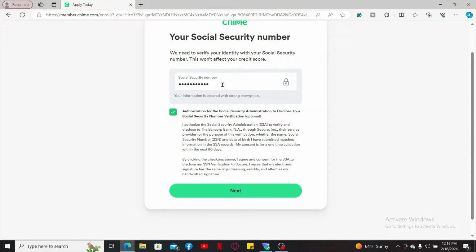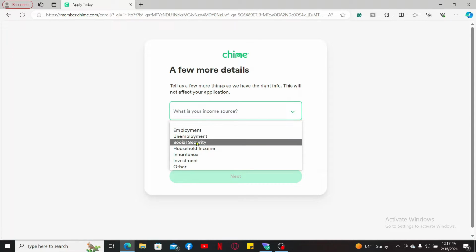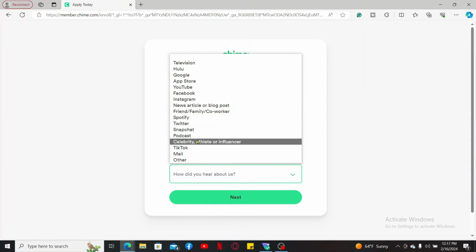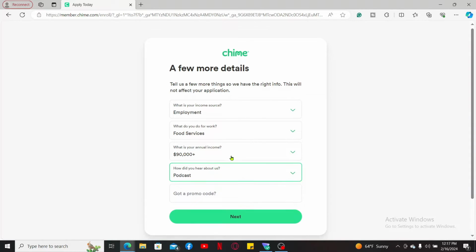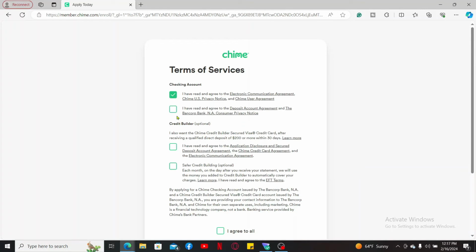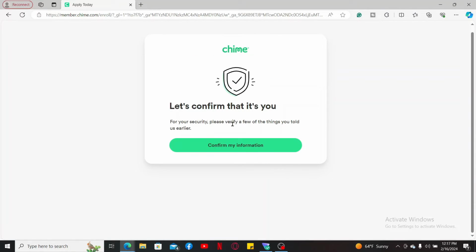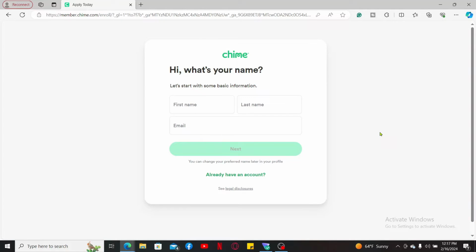After entering your social security number, click on Next and then answer the questions that will be asked to you along the way, such as your income source. Choose the nature of your work, go ahead and enter all of the necessary details along the way and click Next. Agree to the terms of service and privacy policy and then click on Submit Application and go through the security verification process. After going through the prompts, you will then be able to submit your registration for a Chime account. That is how it's easily done.